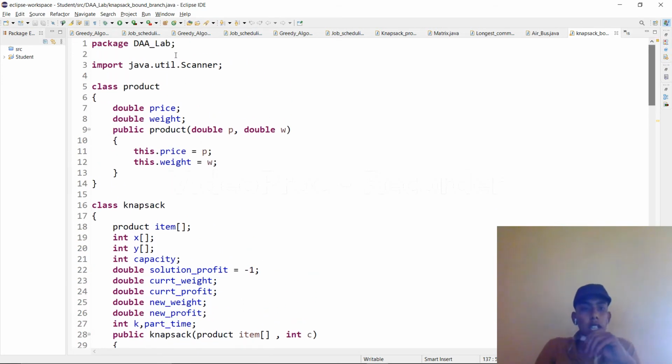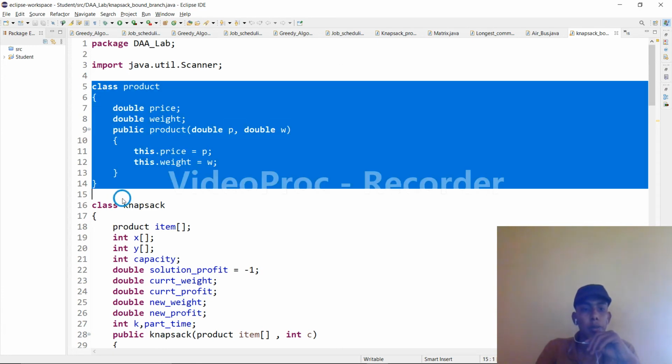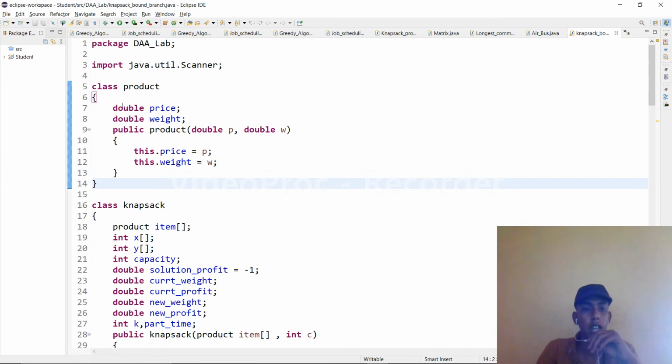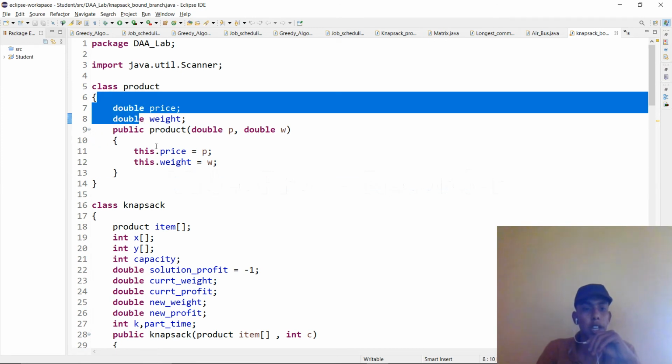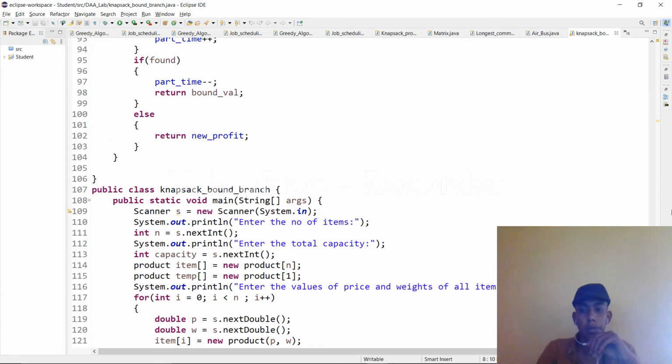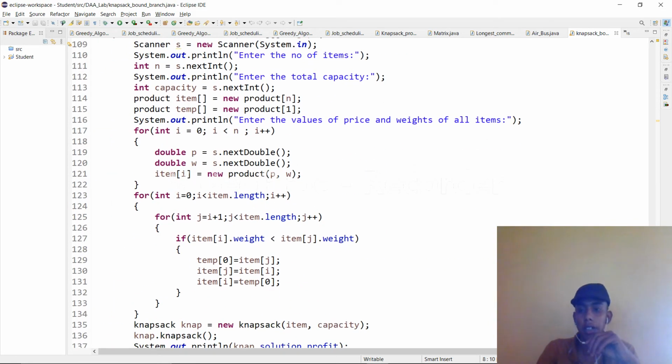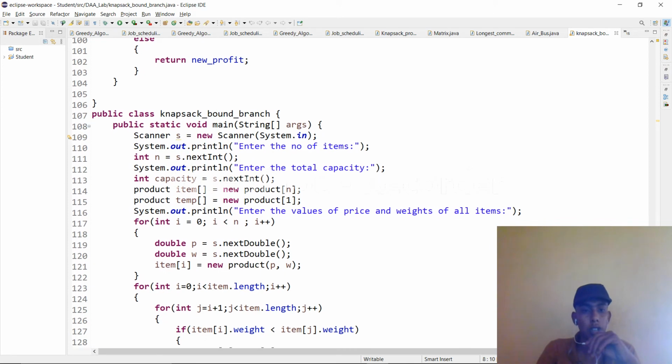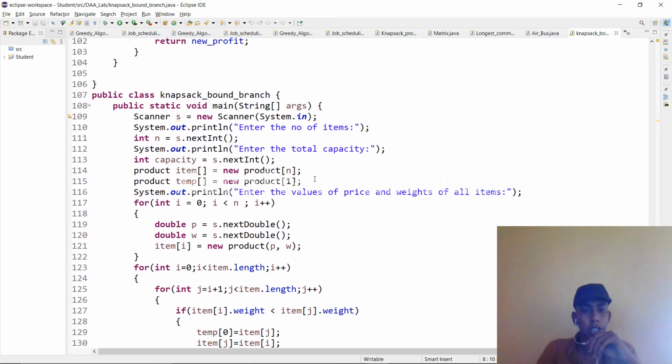Here initially I am taking a class for the product, that is the item for storing, and mentioning the values as double, and getting a constructor and storing in the class. In the main, I'm taking the Scanner class for getting the item values, that is the value and weight, and storing them in the class.